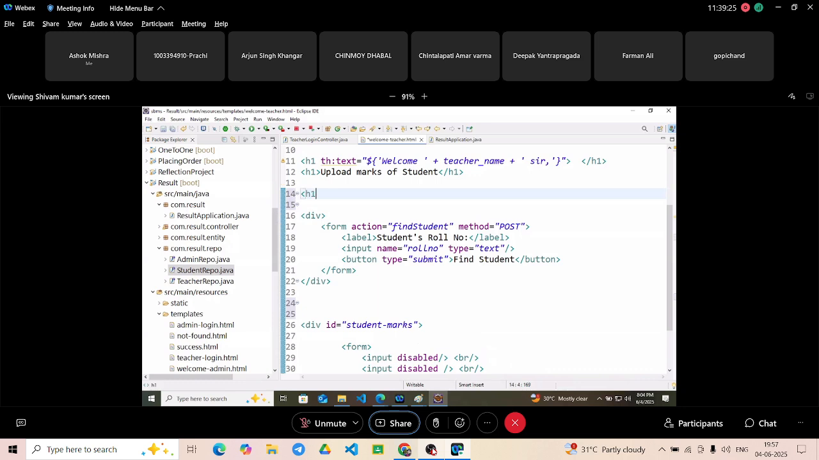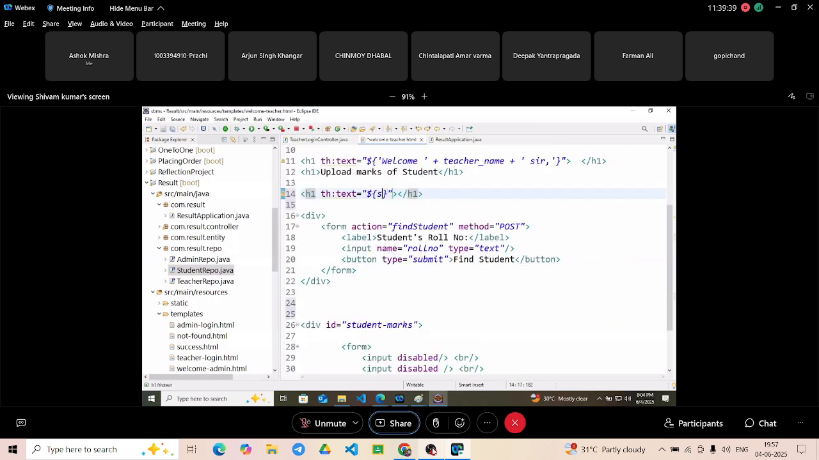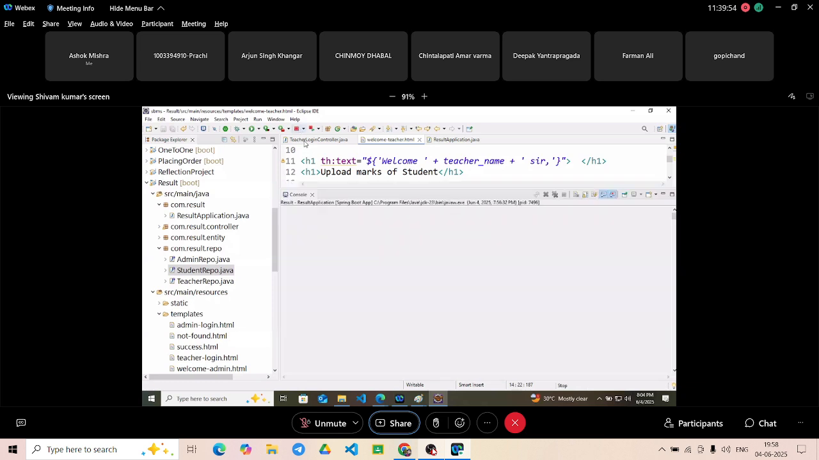Now inside welcome-teacher, here you can render that heading, that h1 th:text equals to dollar curly brackets. The variable name that I have kept is stu. Just write that. If there is no value, it will not show anything. An empty tag, because here this is empty, right? If it does not have any value, it will not show anything. Let's check now how it is going to work.